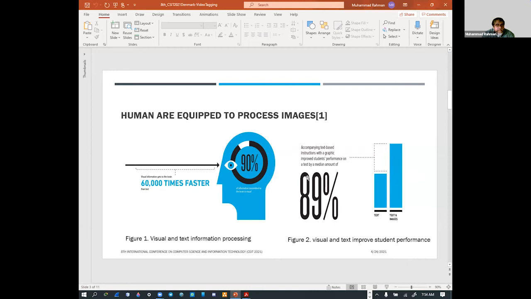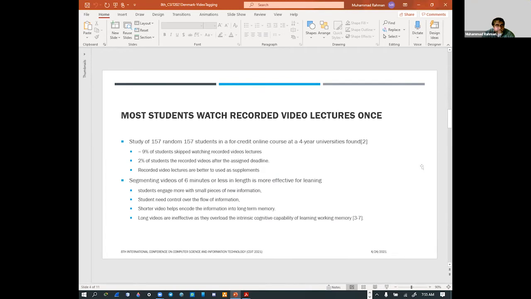As we know, humans process images more effectively than text. It's like 60,000 times faster than processing text. There is a saying that a picture is worth 1,000 words. So we felt that, yes, we need to provide the video recording. And so we started to record, but there are a lot of issues.